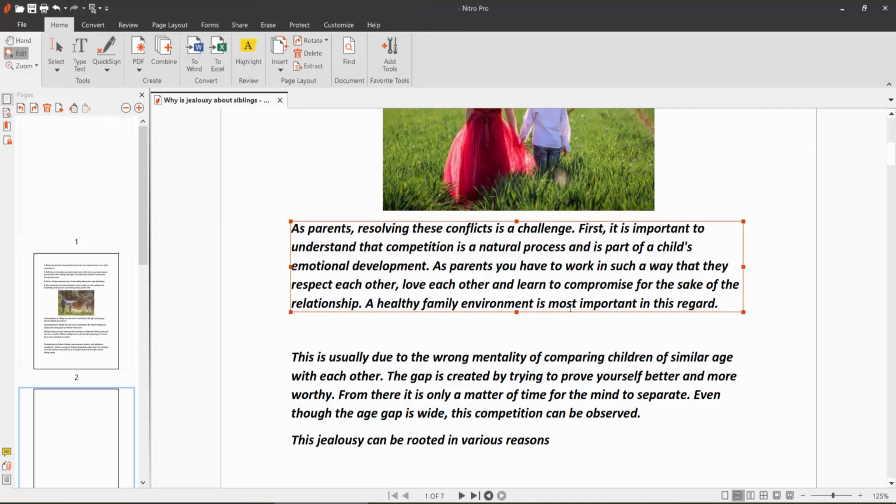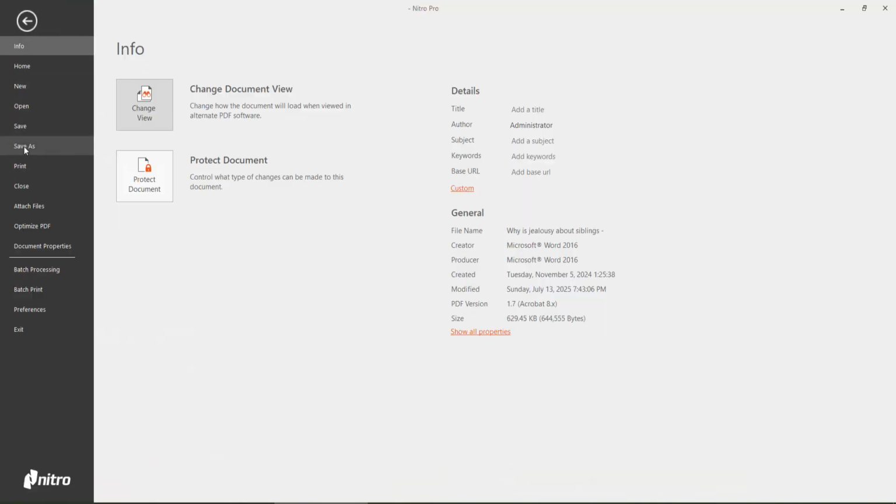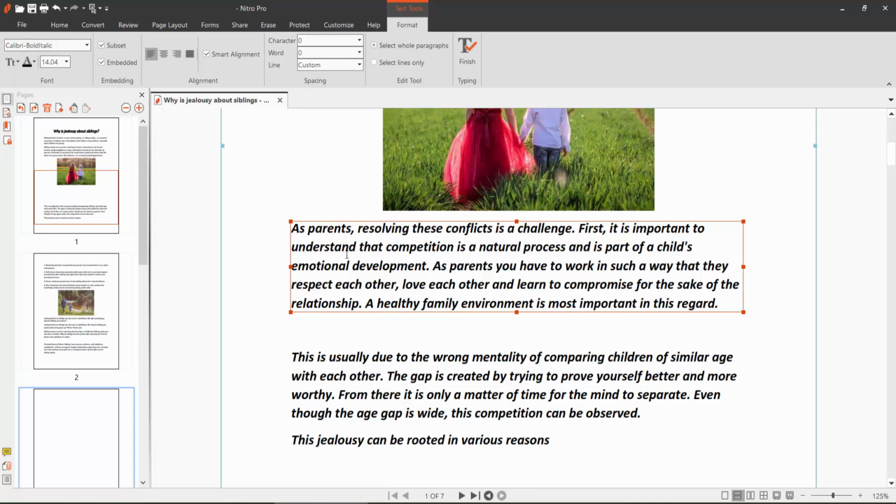In this way you can edit text on your PDF file. And finally select the File option, then Save or Save As a PDF file.